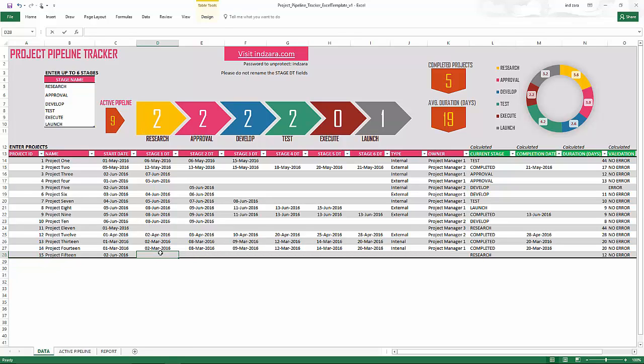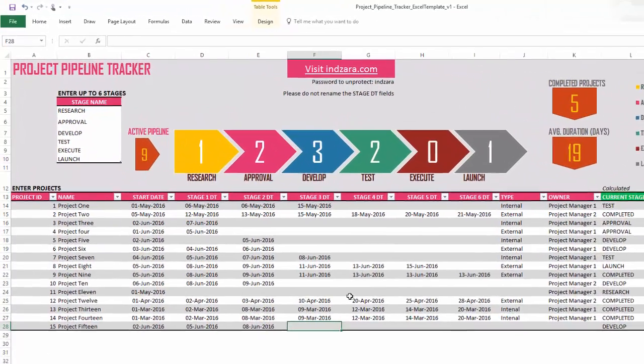And as I enter another date, for example, let's say I made this project go through completing the research stage on 5th June. So it moves from this to approval. And then as I enter the approval date, it'll move to the develop. And then as I keep entering and completing the 6th stage, it'll move into the completed projects from the active pipeline. So everything is instant. This is a great view as you can enter the data and also get a view of the current metrics.